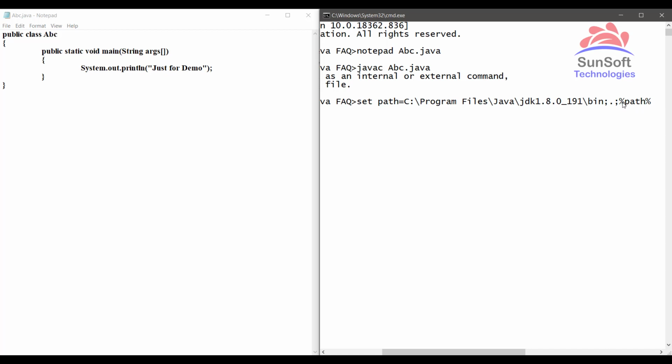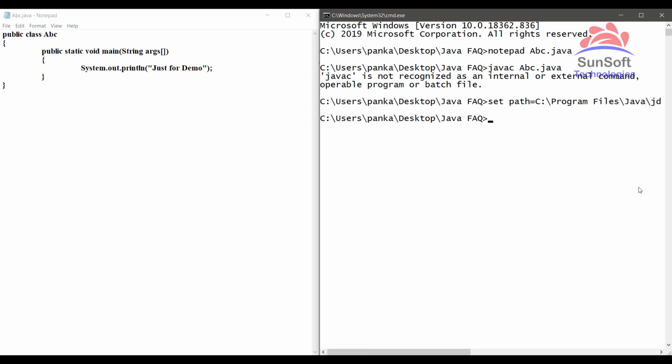Otherwise, if you don't specify this here, then it will set the current path, but the other path settings will be overridden. So I will not be able to execute some other commands which I was able to execute before. Hence we are just keeping this as well, to mention that keep the previous path setting also as it is. Let's see after pressing enter here.